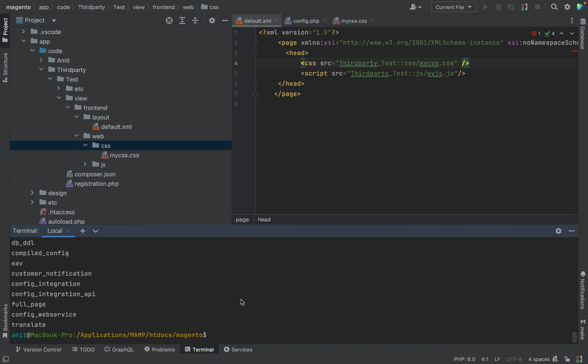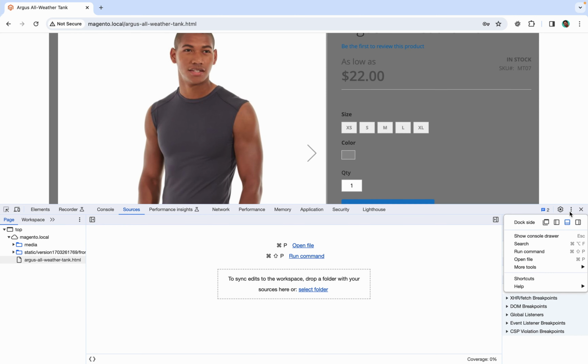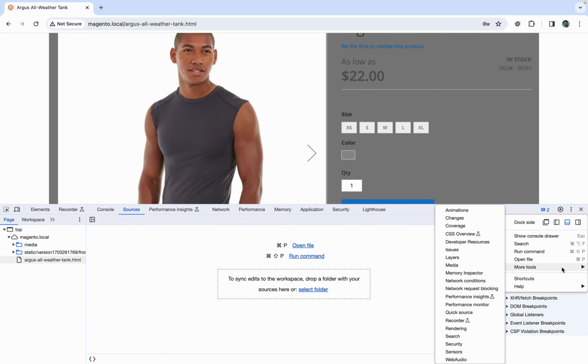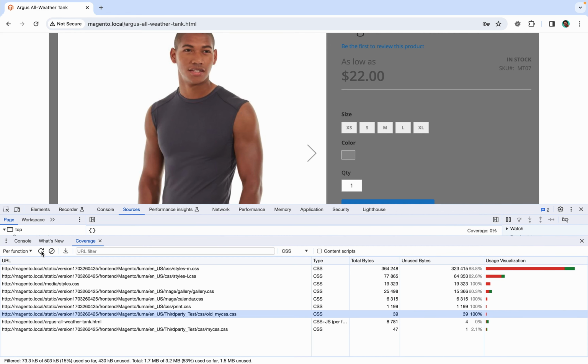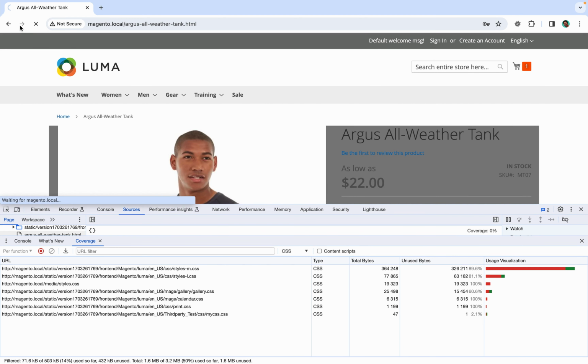Now static content deployment is done. I will go back to my website and I will run code coverage again. I will go to the DevTools section. I will go to More Tools. I will click on coverage and I will reload the coverage. And once I browse through different pages, I will stop the coverage.